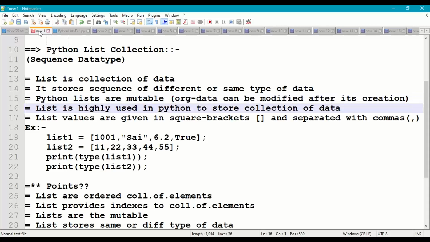So coming to list. List is highly used in Python to store most of the collections of data. And list is represented in square brackets and the elements are separated with commas. For example, list1 = [1, 1001, 'psi', 6.2, True]. So here list is a collection of different type of data. Next, list2 = [11, 22, 33, 44, 55]. It is a collection of same type of data. So we can print type of list1, type of list2. So it is of type list class.